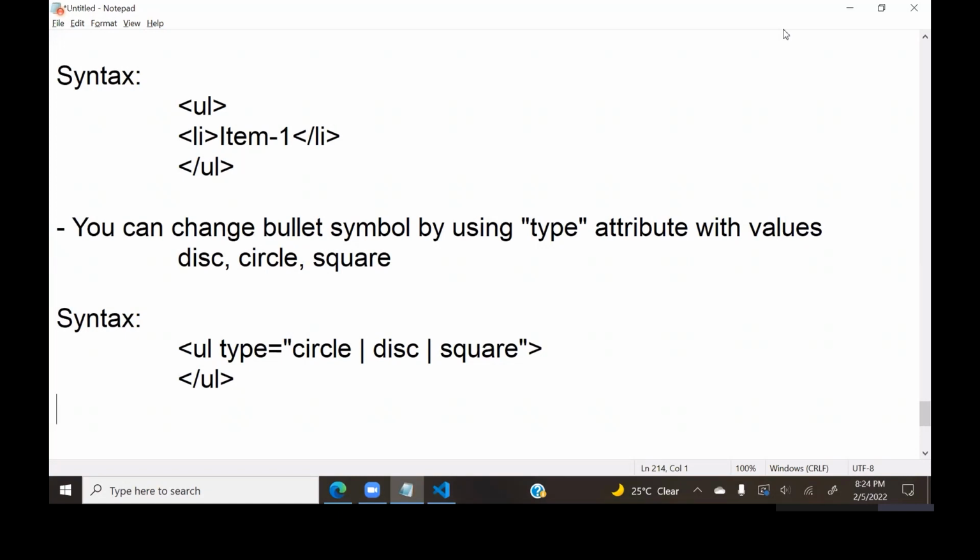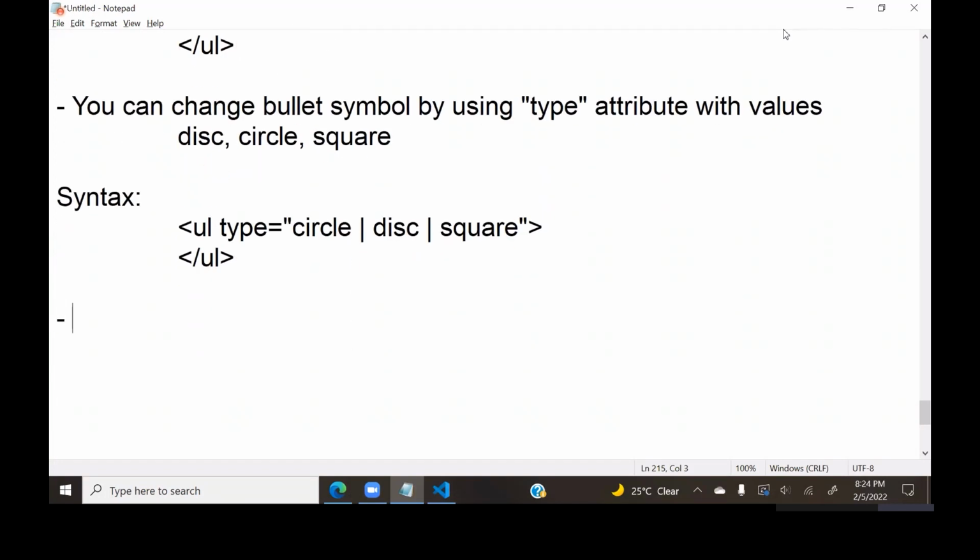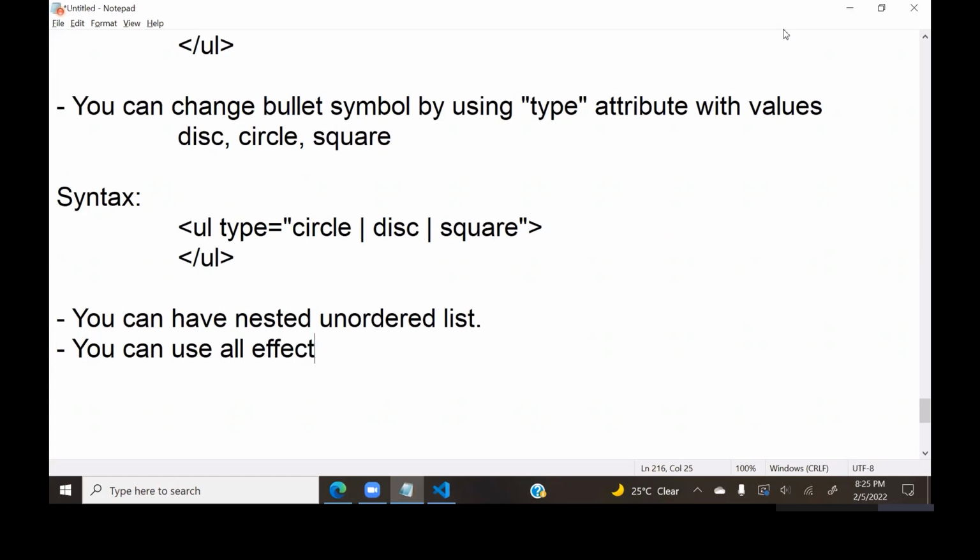Now, how you can keep your own symbols, that is another option. Remember, nested is also the same. You can have a nested unordered list, that means inside a list another list with a different symbol. But the problem is only three symbols are available. Another point is you can use all effects similar to OL. That means side by side, how to configure and define, scrollable, everything same, no change.